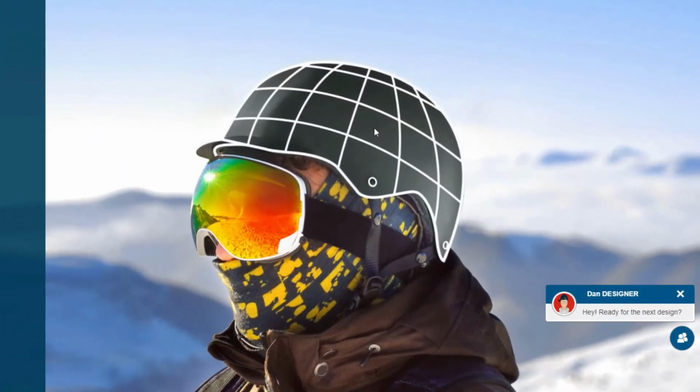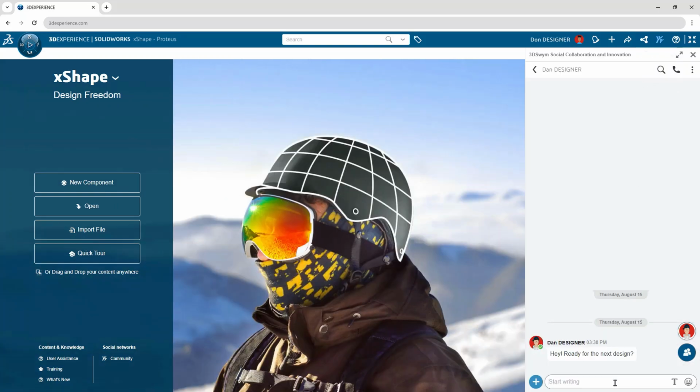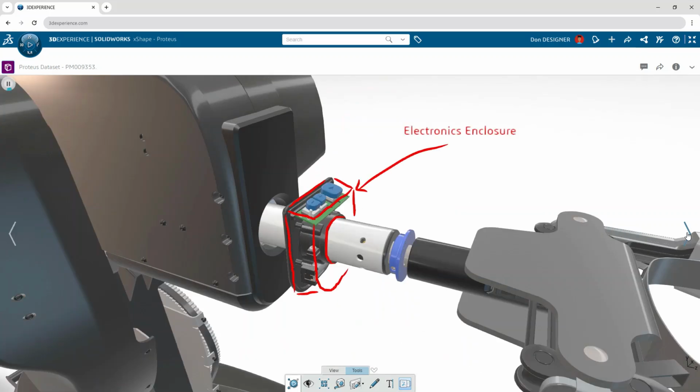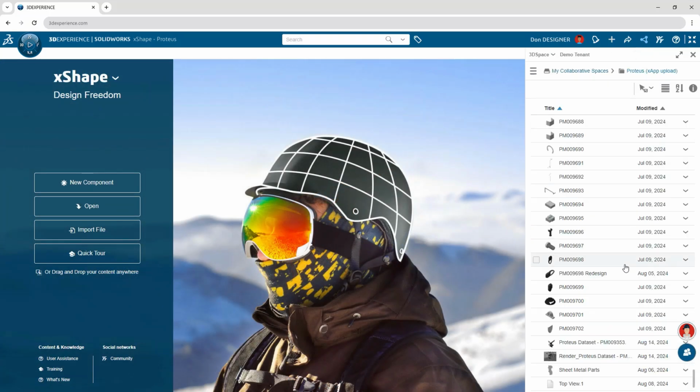Integrated collaboration lets you connect with teammates so you know exactly where to focus. Markups help to communicate and share ideas. And project data is easily accessible.